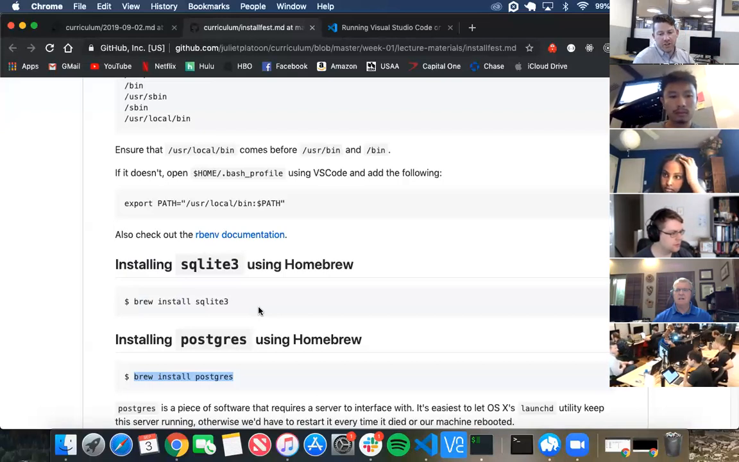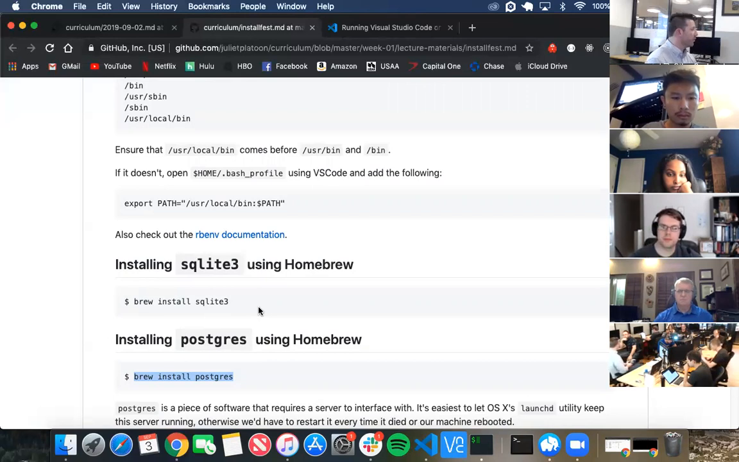Right now, it's literally just installing the software on your machine, but we're going to be getting into using the software, like Postgres and SQL. Postgres is a database where we're going to be storing data on your local machine and building apps. Same with SQLite.